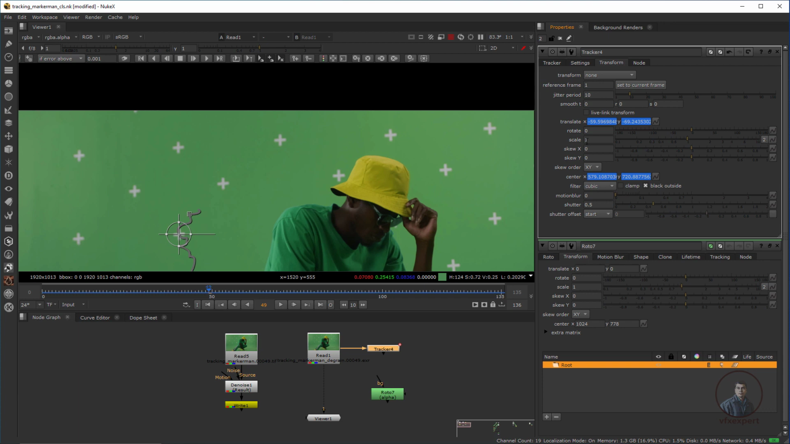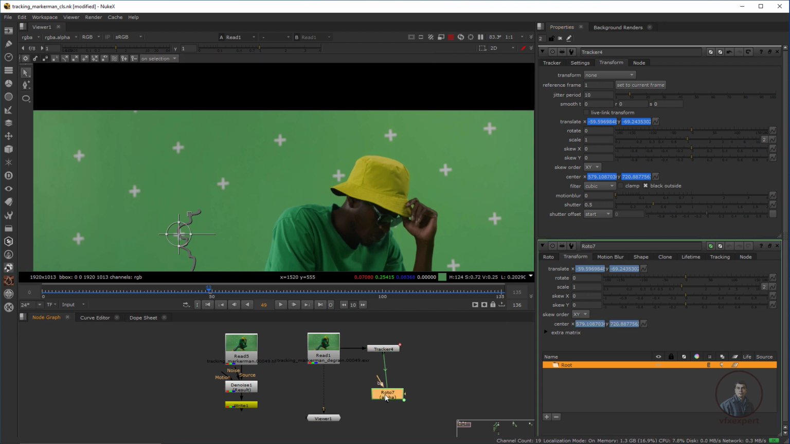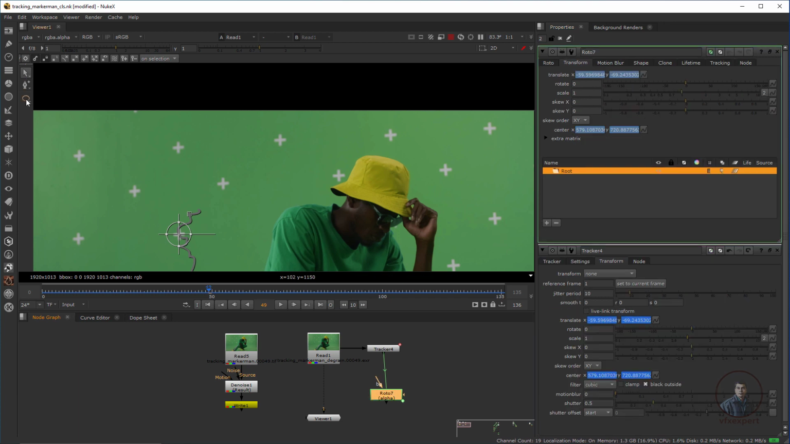Now after this we have to connect translate to translate and center to center. Hold Control and with the left mouse button pick this curve, then place it on the translate in our roto node. Place center to center. Now here you can see we are getting this link. So now we have successfully transferred our animation from this tracking node to this roto node. Just double click on this roto node and create a shape again.